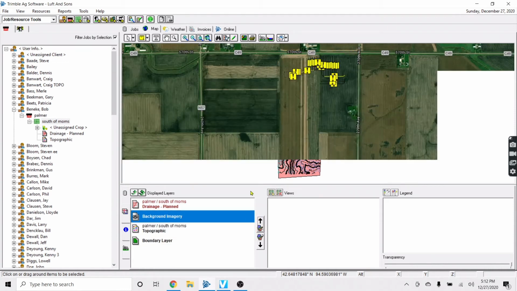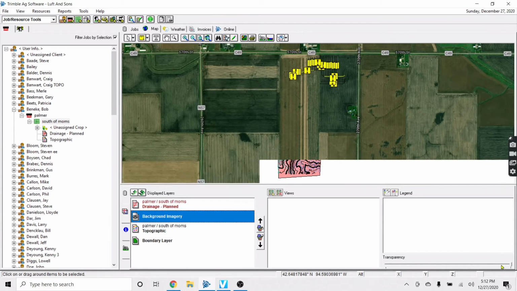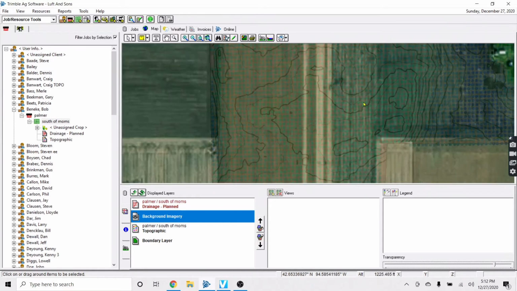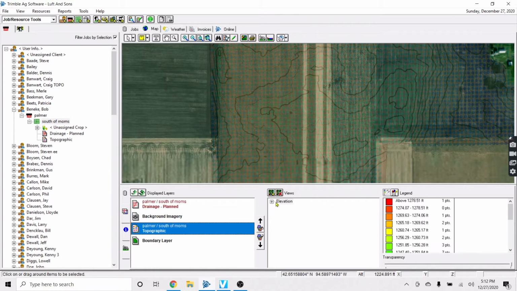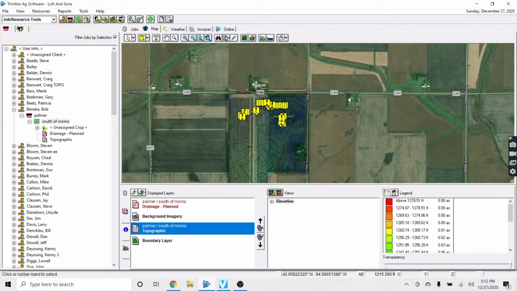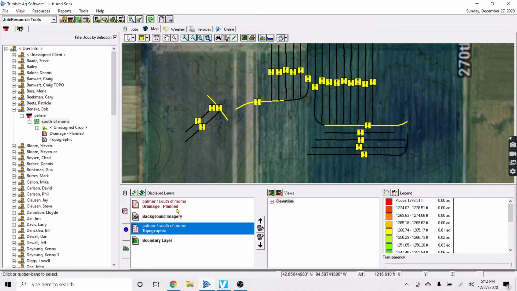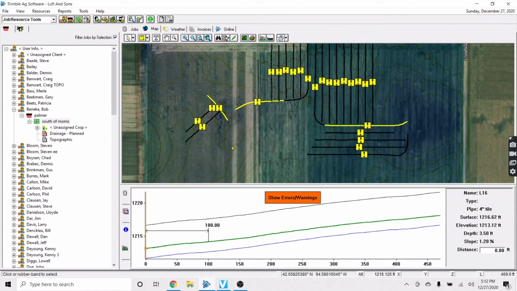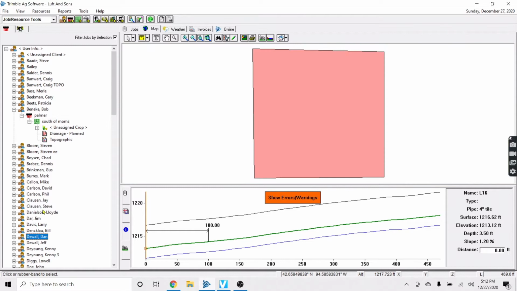Bring in the Google image. Move that up above the topography layer. So the topography layer has all the points. And we're going to go into topography, elevation, click on topography, which will smooth all that out. They'll have errors because these were brought in as shape files.